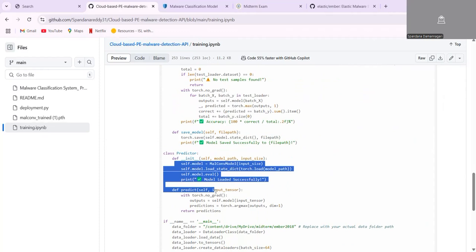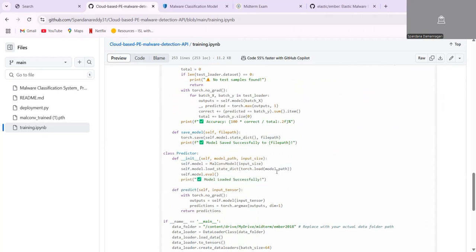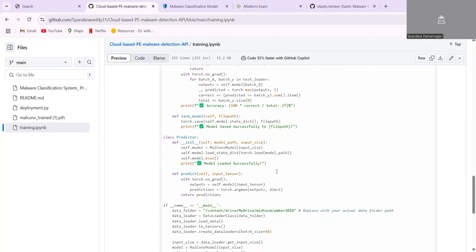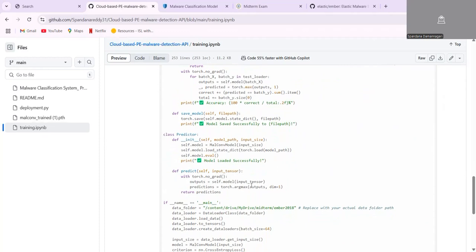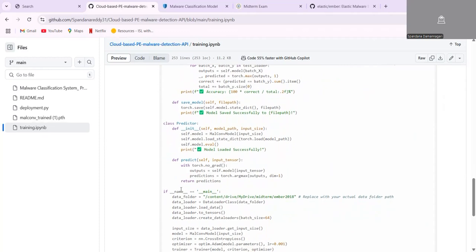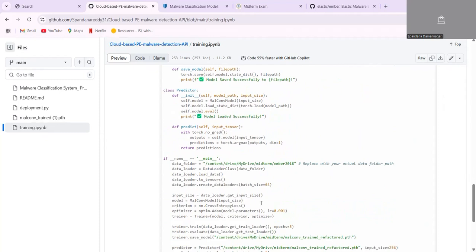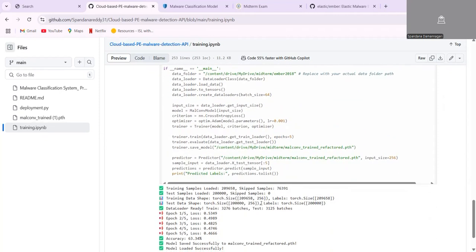This class is for the prediction. It loads the saved model for inference. Next, making prediction. This class is for making prediction. It runs inference on input tensors. Next, coming down, this is for running the data set. So it loads the data set, trains the model, and makes the prediction.